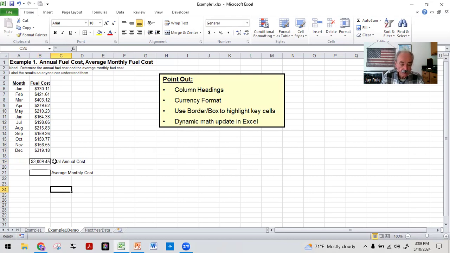Similarly, you might say, oh, I know how to get the monthly average. I'll just divide that total number by 12. You could, but you don't even have to. Let's go to average monthly cost. Another formula is going to be the built-in formula called AVERAGE. So we're going to hit equals. We're creating a formula, equals average. Just type out the word average.